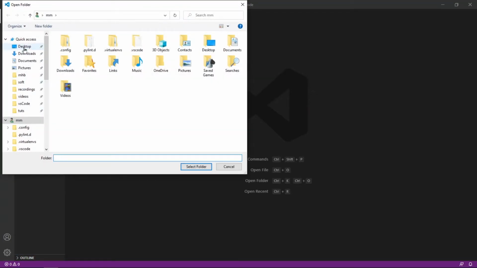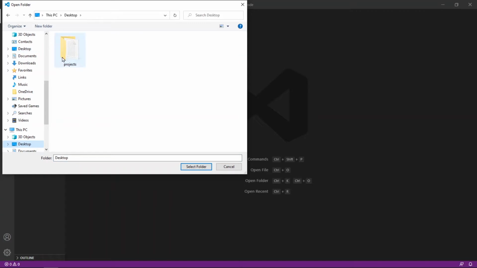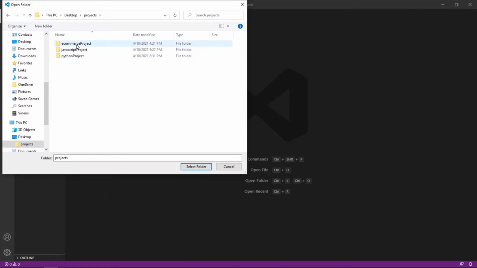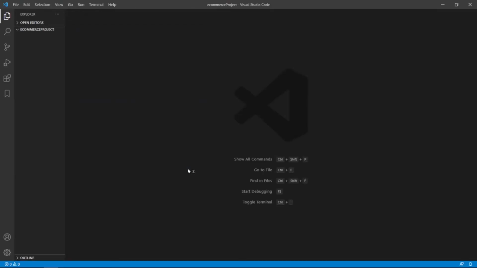Browse to your project folder. Let's say I have mine on my desktop. Projects, e-commerce project. Hit select folder and VSCode opens it for you.